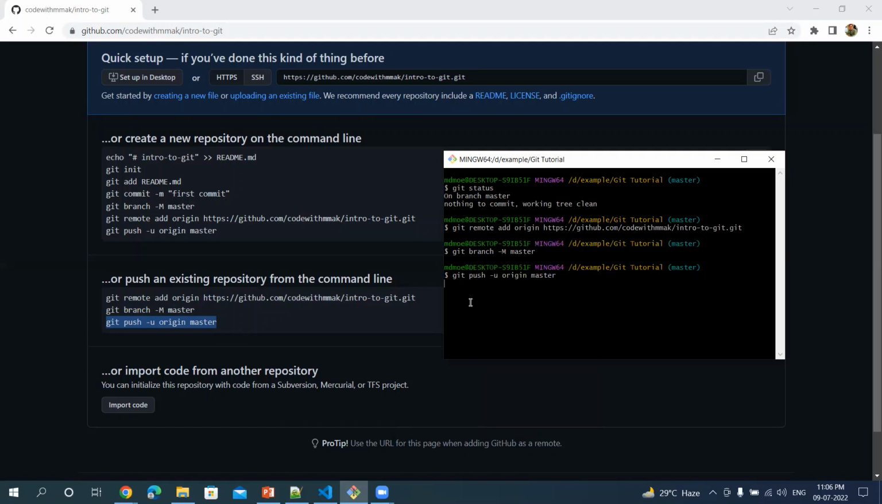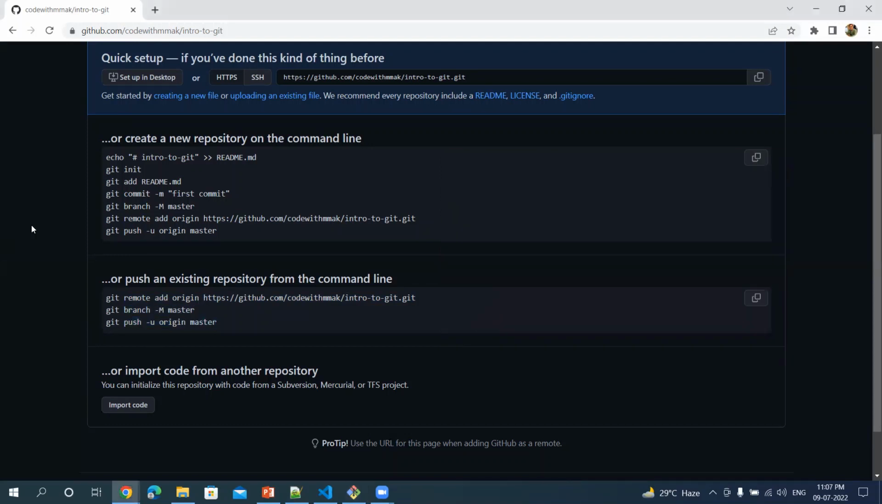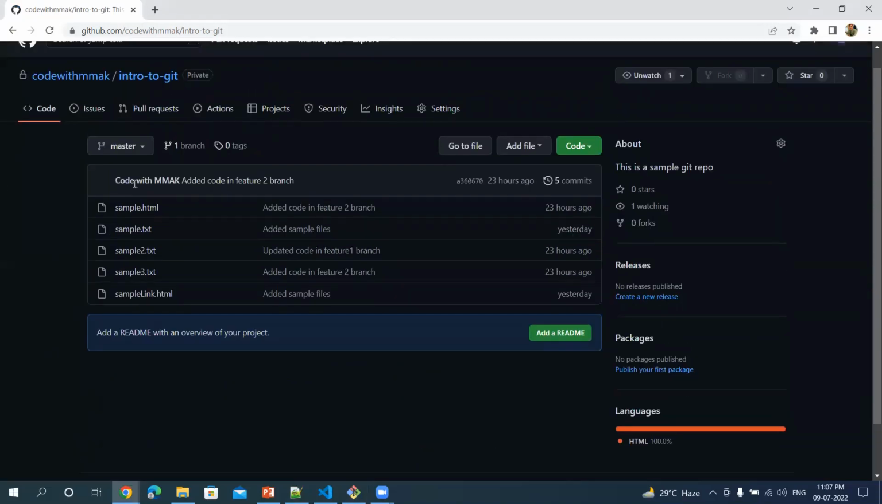It will take a few seconds based on your repository size or whatever files need to be transferred to the remote server. You can see that it's done now, and everything is on the master branch now. So if I now reload this page, this should show me all the files which I have created.